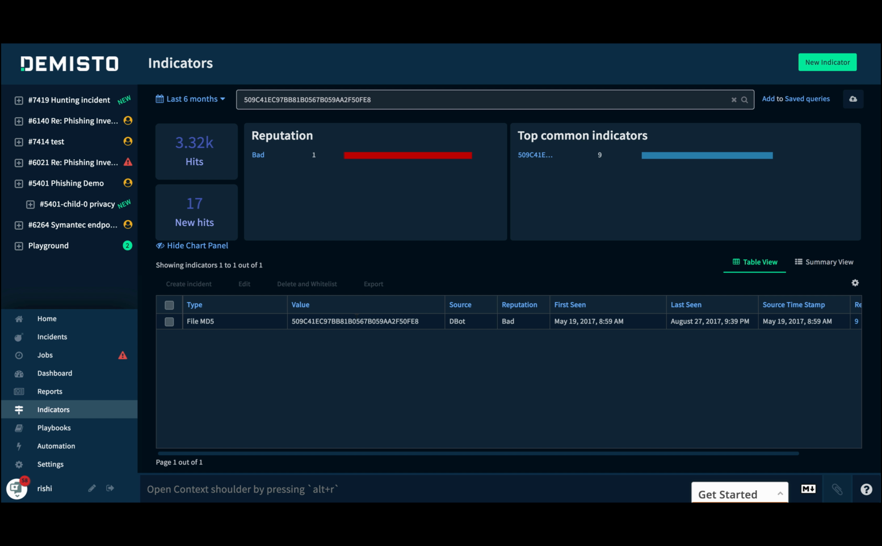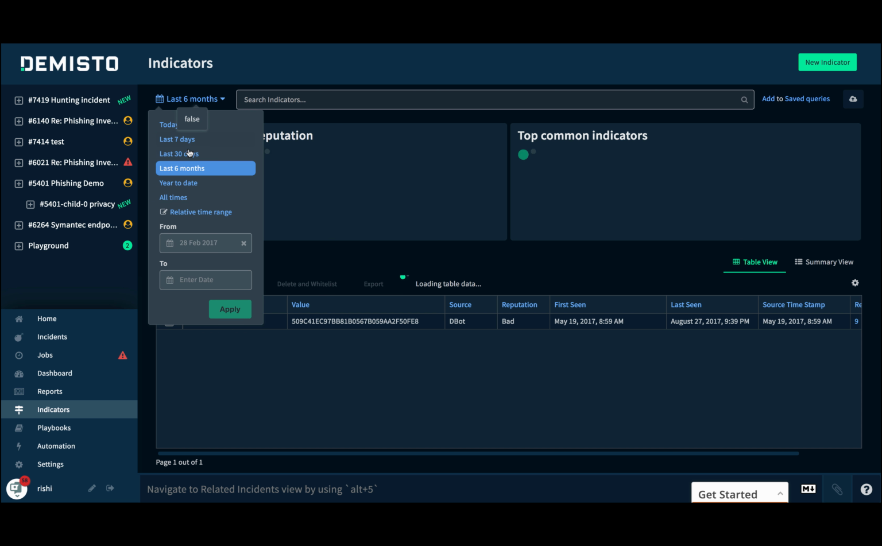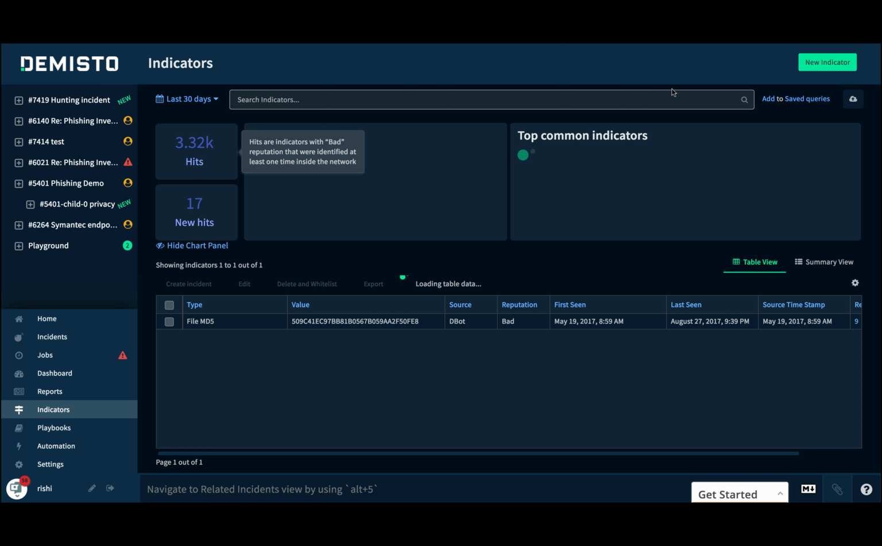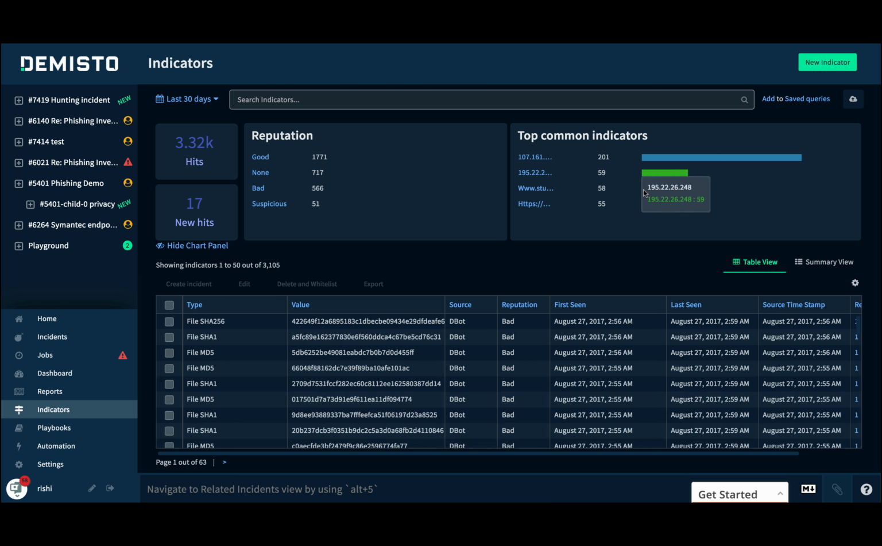So with that, we'll wrap up with a quick recap. We went through a few things. We went through how easy it is to search for indicators and look at all the correlations across your environment with ease. Look at the last 30 days, show me all the indicators. What are the top indicators? What's their reputation? All of those pieces. And you can look at it in either a table view or a summary view where you can see all the details about that particular incident.